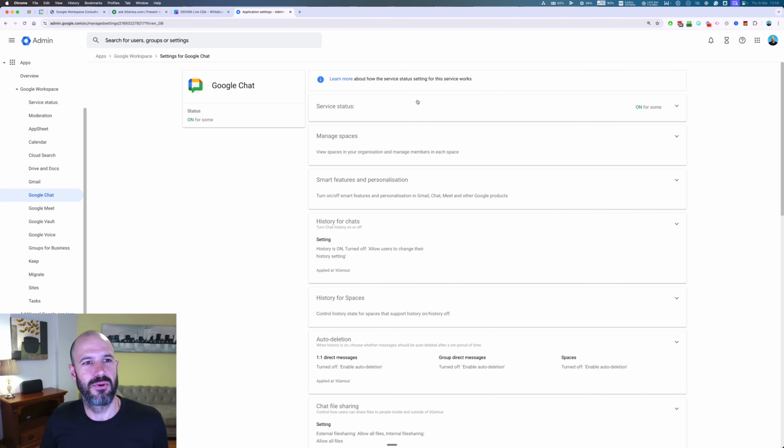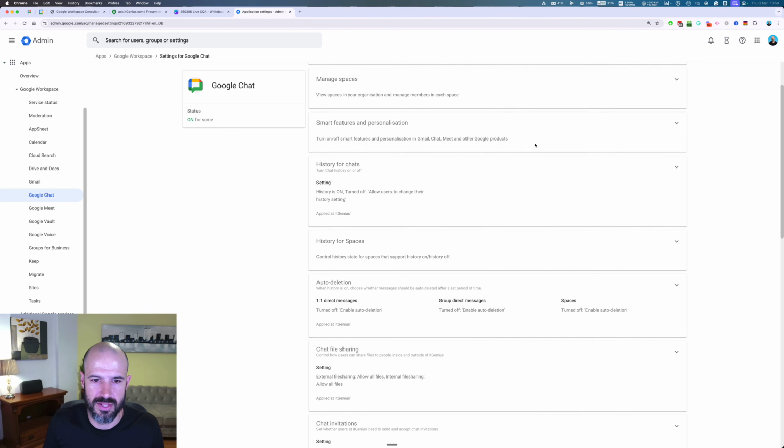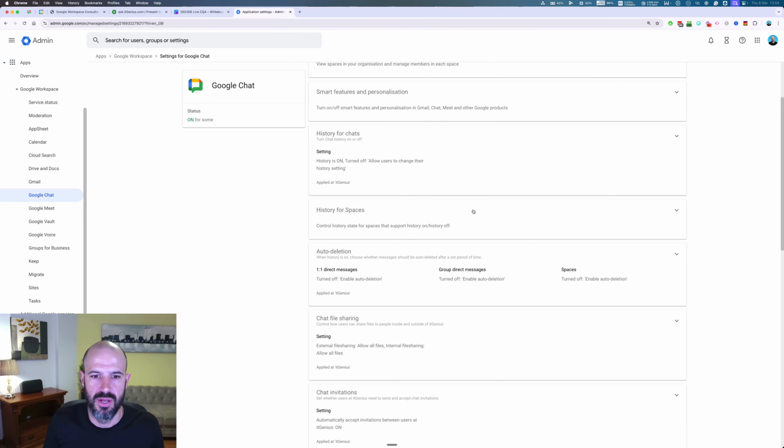Okay, so we go to our settings, and inside our settings, we've got all the settings for Google Chat. So let's go and have a look. So this is what I was referring to here. History for spaces, that's your group chats. And then history for chats as well. So history is on. Allow users to change their history settings. So that's the one set here at the moment.